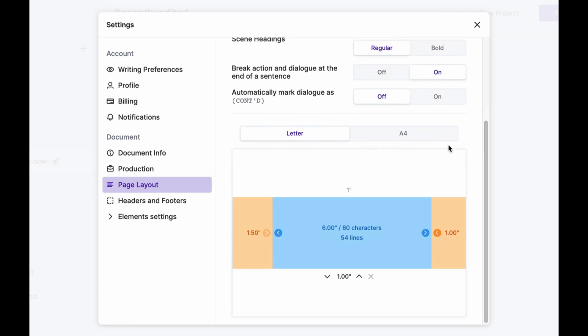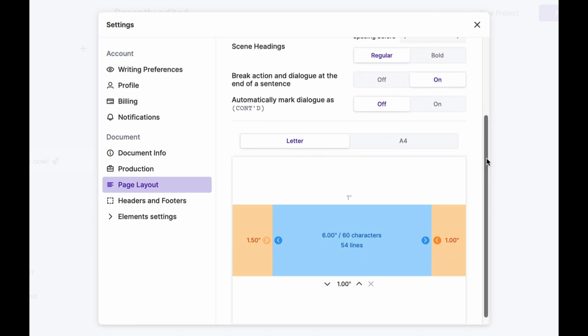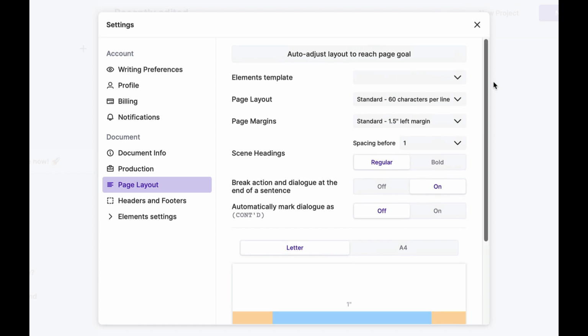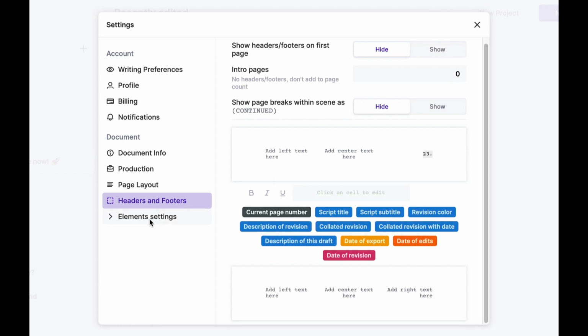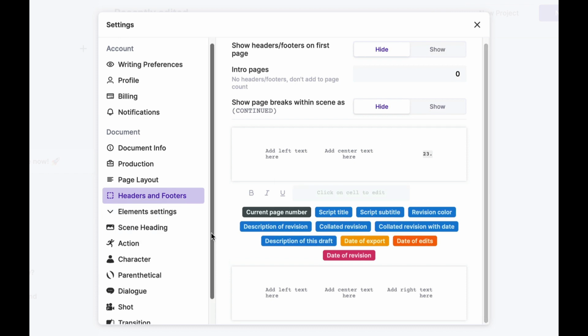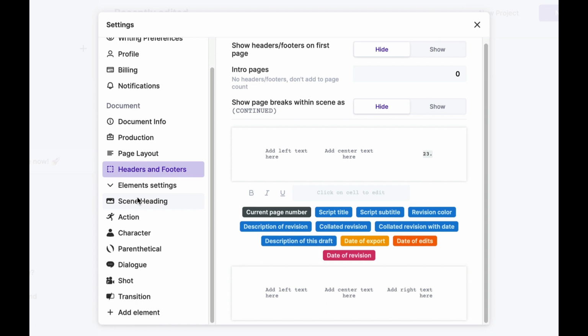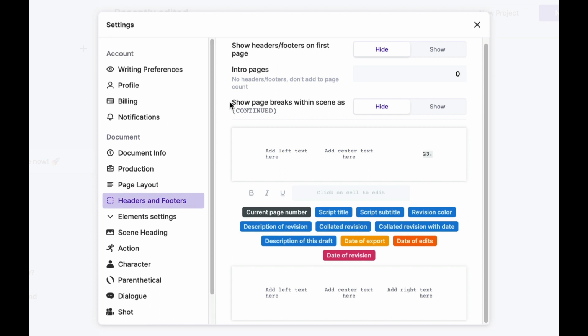And it looks like you're going to have some ability to change stuff if you need to, depending on what you're writing for. Headers and footers. Again, I'm not going to mess with any of this because everything is basically what I need. Element settings. So you have scene heading, action, character, parenthetical, dialogue, shot, transition. There you go. So that's the settings. I mean, it's pretty easy to get at. And as you can see, everything sort of explained itself to you. So looks good so far.